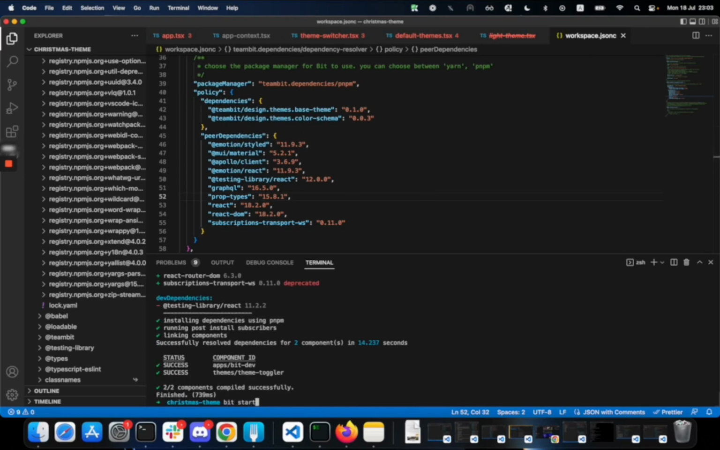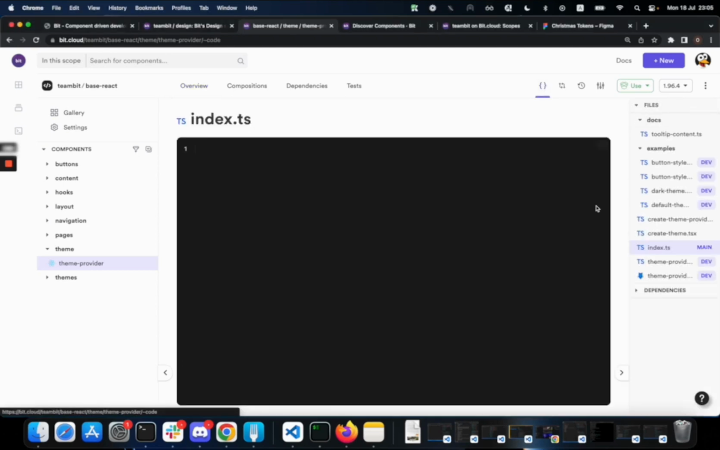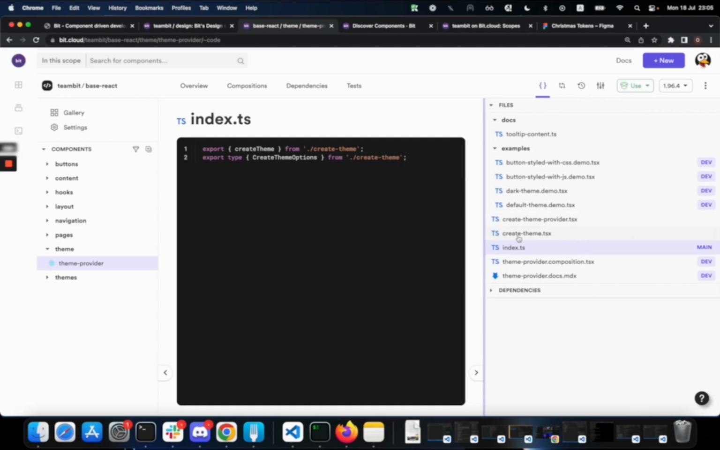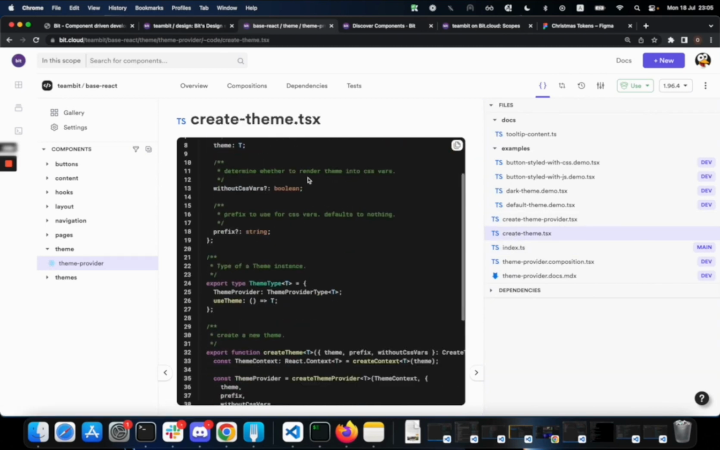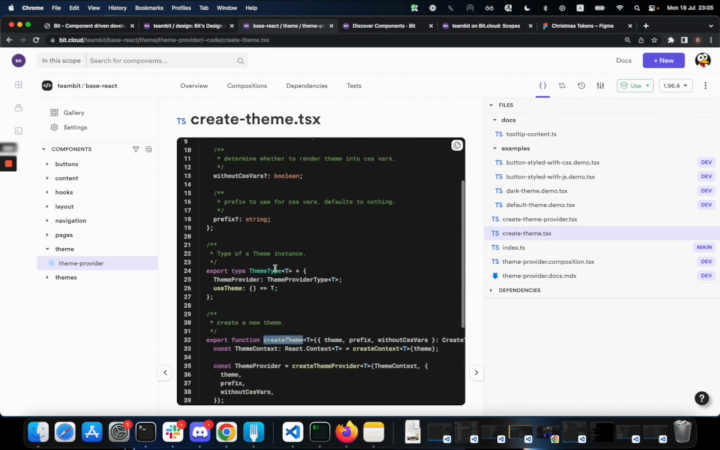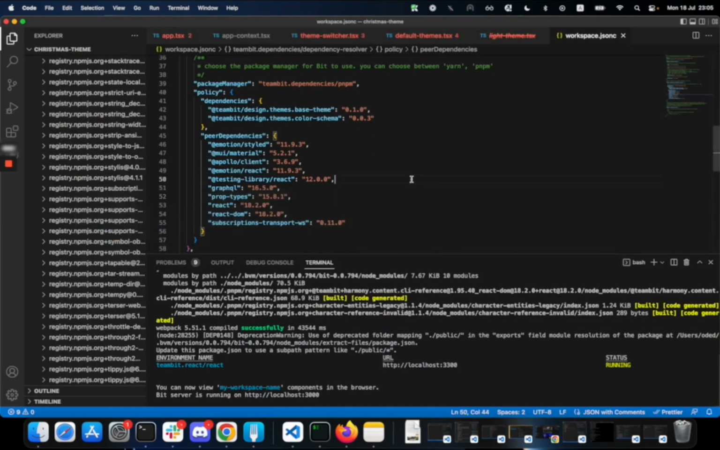Let's run bit start, and we start by viewing the theme provider. The theme provider allows us to create themes at will. If we start inspecting it here, we'll see we have a create theme function that allows us to use a theme, which is a schema that we can pass in order to keep our themes consistent with the same schema. So what is a schema? Let's take a look. You know what, let's do it inside of our bit dev.